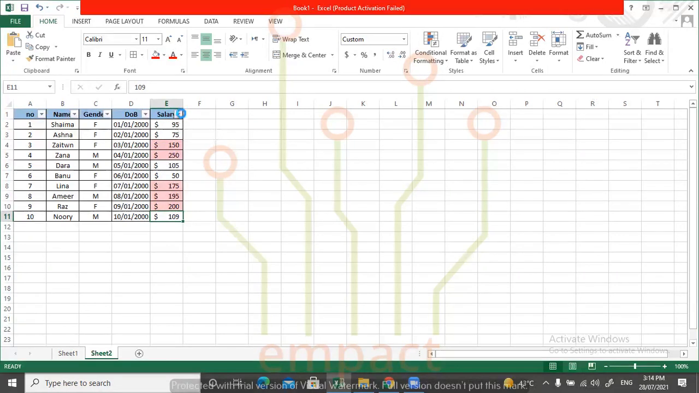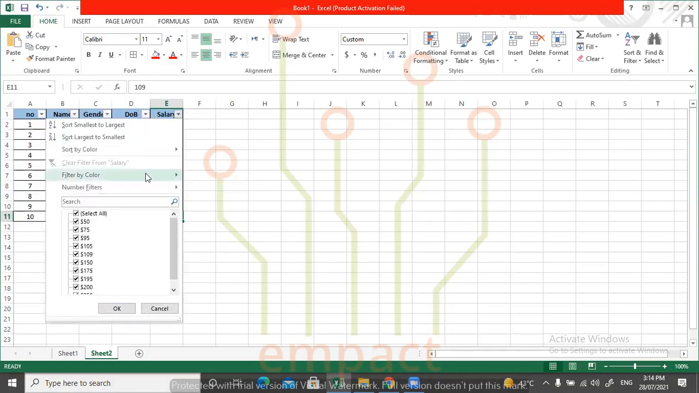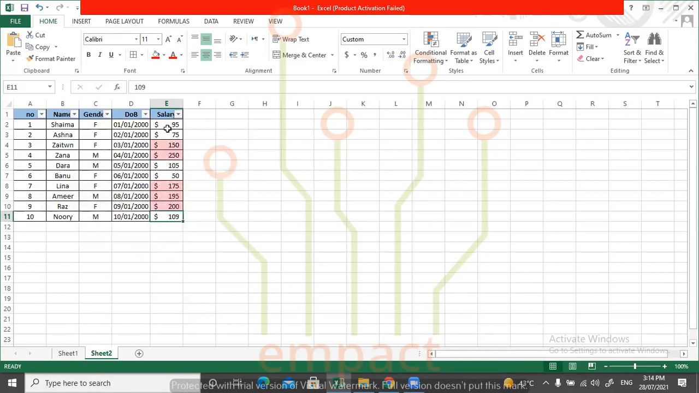Okay, now I go to the filter. If I only want to see the highlighted cells, I'm going to go to filter and then you can see here, this time we have filter by color. We have this color and we have no fill. Of course, no fill means there's no background color, which is the white ones. But the other ones, they are red, okay?